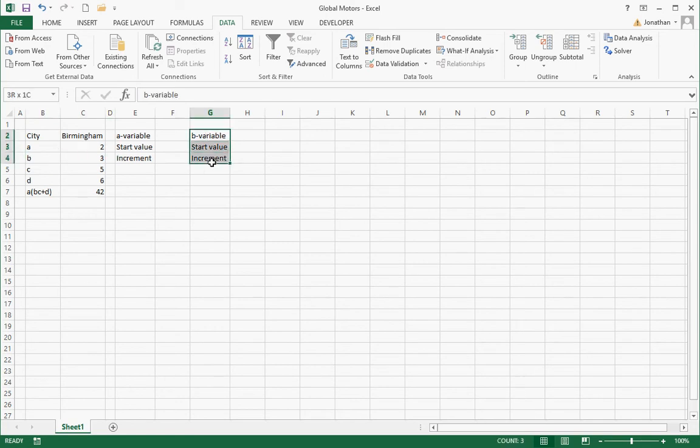And I want to get rid of this actually. Control X, I'll move it down here. Control V to paste it. And I want to move all this down one, so I can do Control X and then Control V to move it down one. So my A variable, I might have a different range for each city.